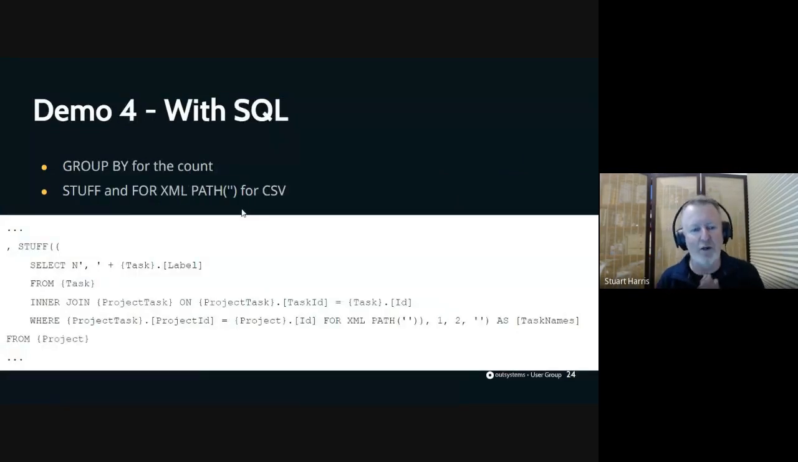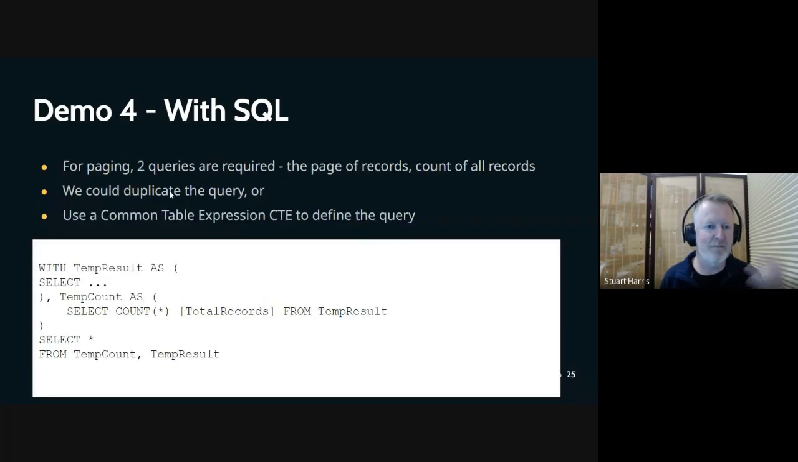Last. Now with SQL, we went through using STUFF. So that's how we create the task names. We know how to do a group by for the count. Now, paging in SQL. How do we do that? Well, we pass in the start index and max records. For paging, we need to know the count of all of the records, not just the 50 that we're retrieving. So we need to do 2 queries really. But we don't want to hit the database twice.